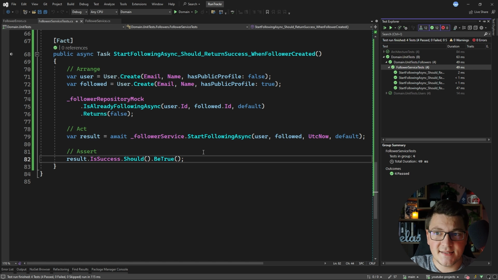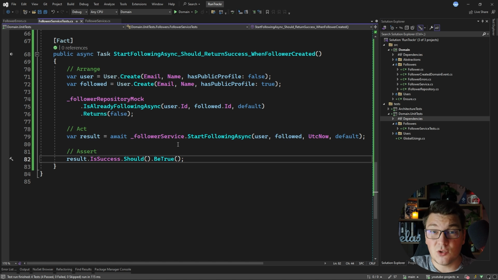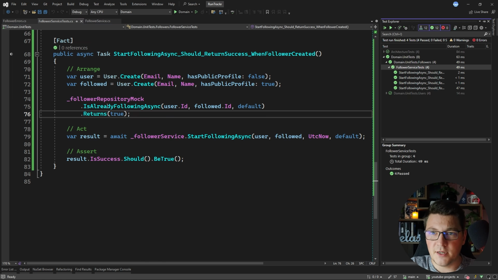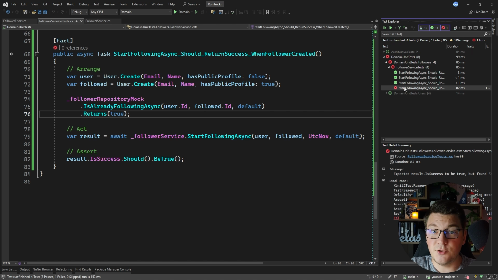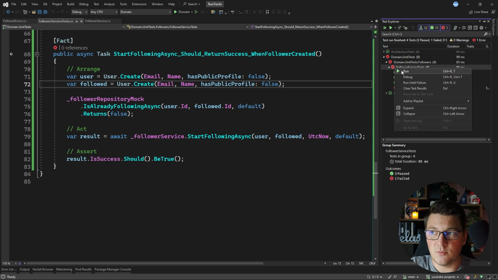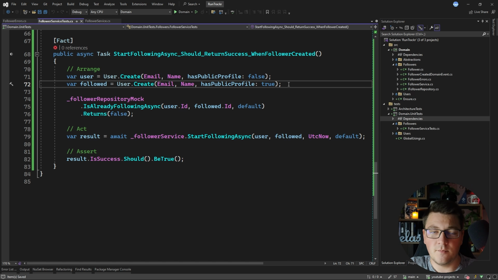Of course, these tests are no good if they don't verify the behavior that you are testing. So an easy way to verify this is to just update something in the test setup. For example, let's update the return of our mocked repository to true and rerun our test, and you'll see that our new test is failing. The same would happen if I were to update the public profile of the followed user to be false and rerun the test. You'll see that the test is failing. So let's fix the test.